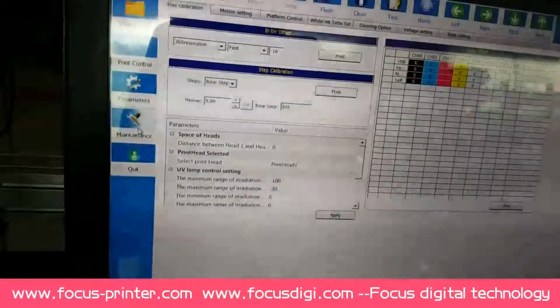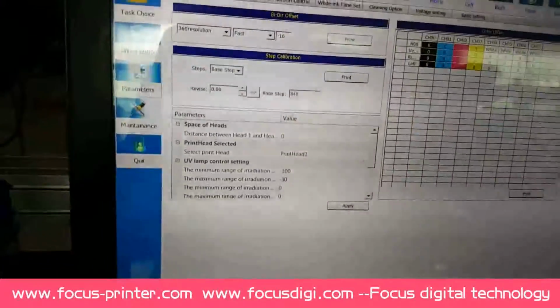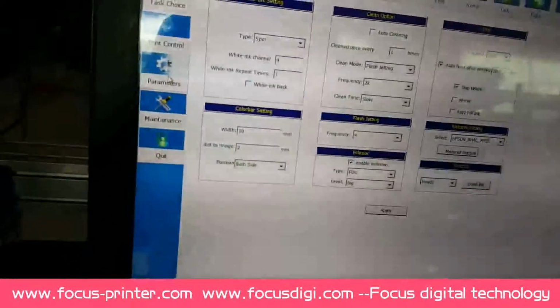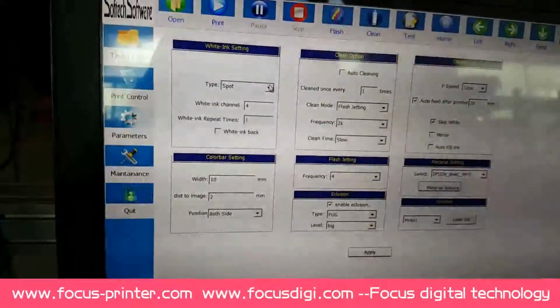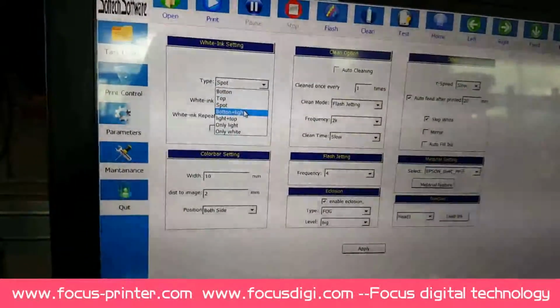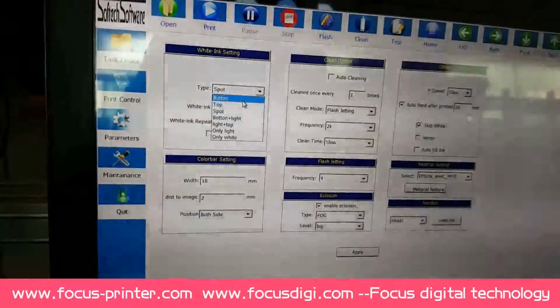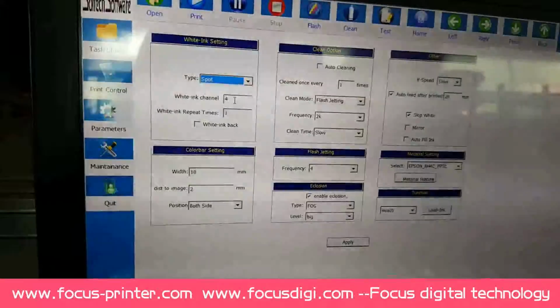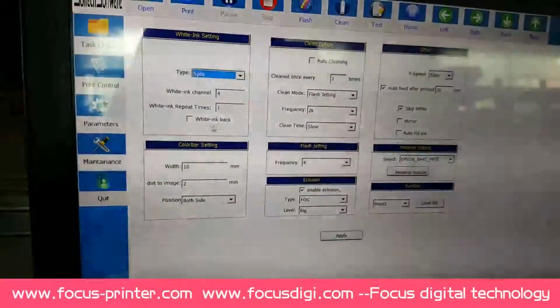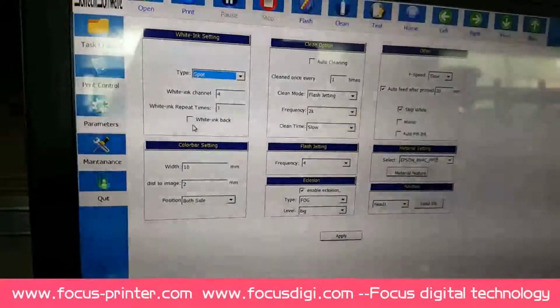Then we go to maintenance. Then we go to the parameter back. And also here I have some control. It's for white ink set, like support or button plus light, different kind of printing method. And white ink channel, we keep four. And white ink back means print white ink first.